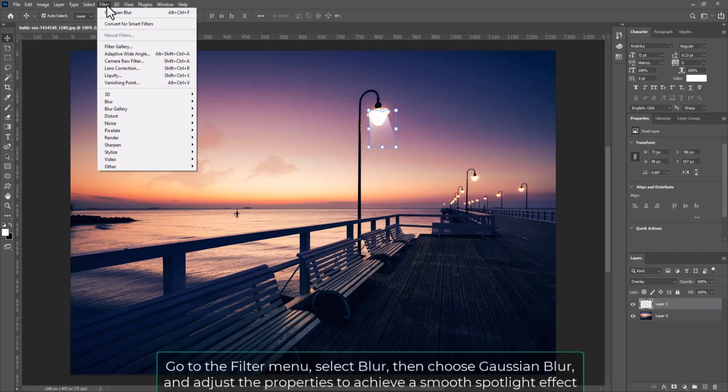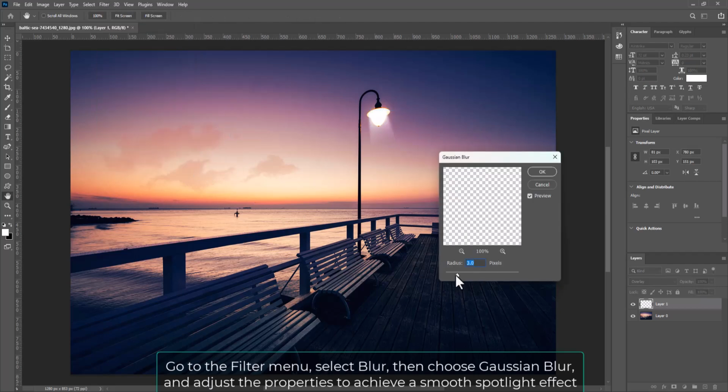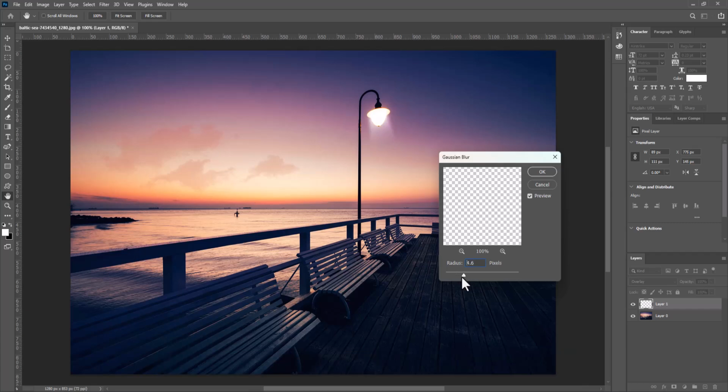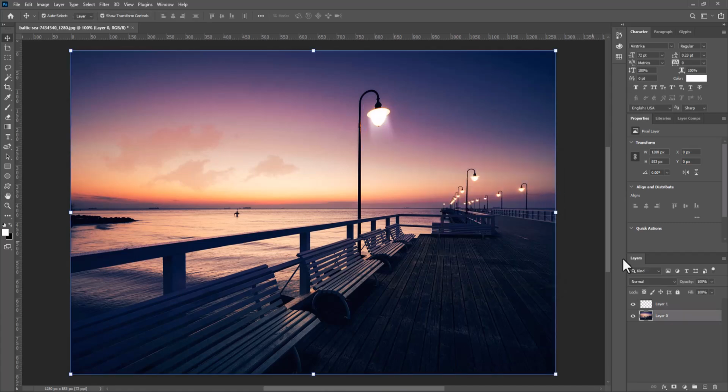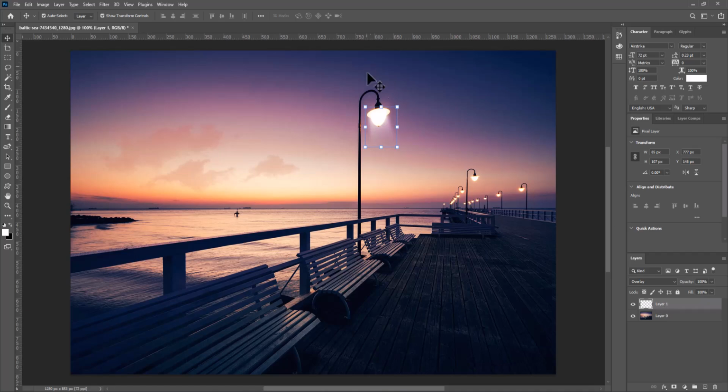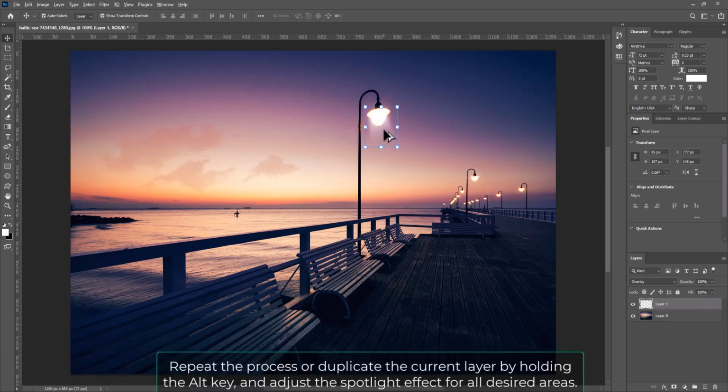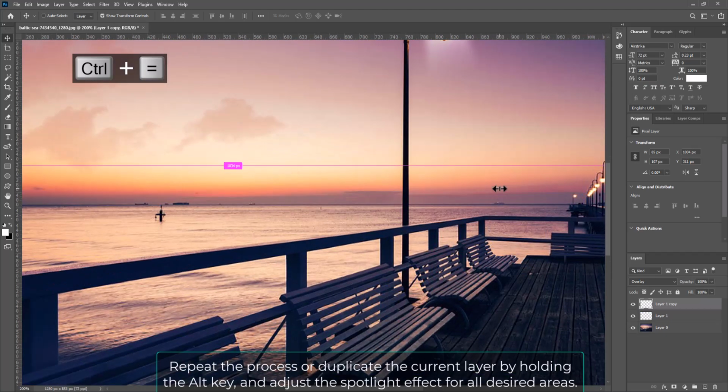Go to the Filter menu, select Blur, then choose Gaussian Blur, and adjust the properties to achieve a smooth spotlight effect. Repeat the process or duplicate the current layer by holding the Alt key, and adjust the spotlight effect for all desired areas.